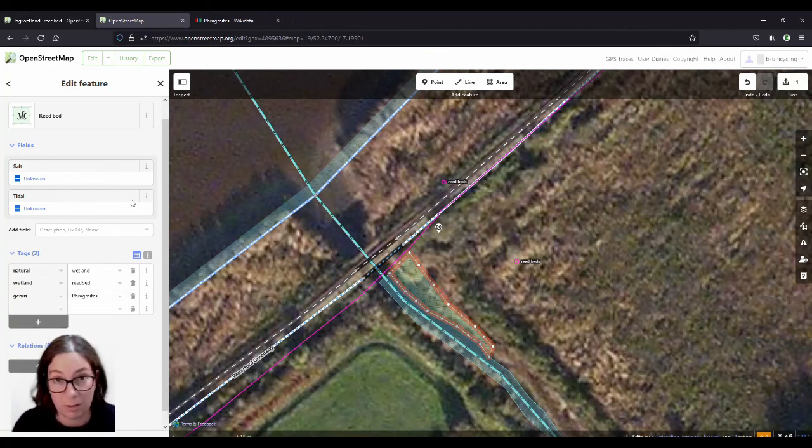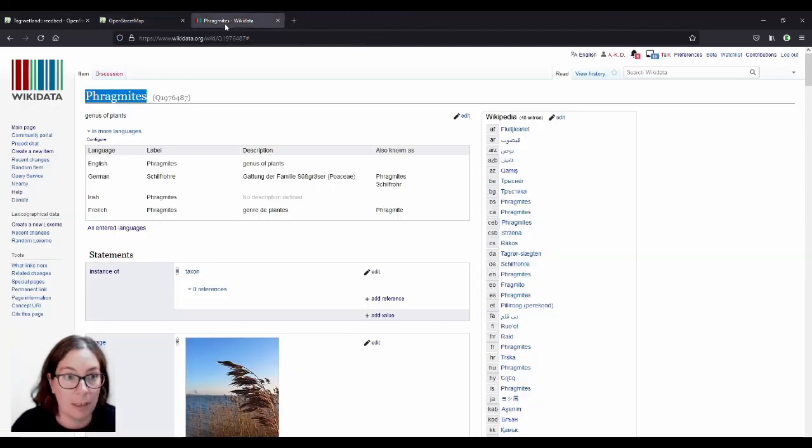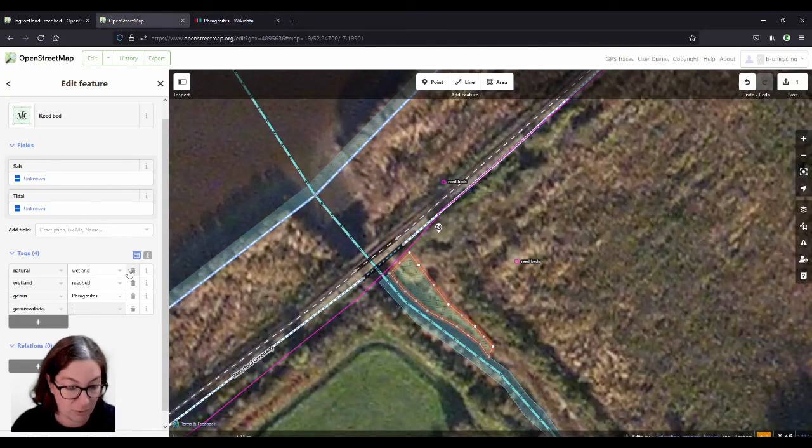What you could also do, if you wanted to, is genus:wikidata, and that's this number here, if you wanted to. The app told me that it is Phragmites australis, common reed, but I'm a bit thrown off by the australis, so I'm not going to put the species in, only the genus, just to be on the safe side. And that's all the tags you need, really.